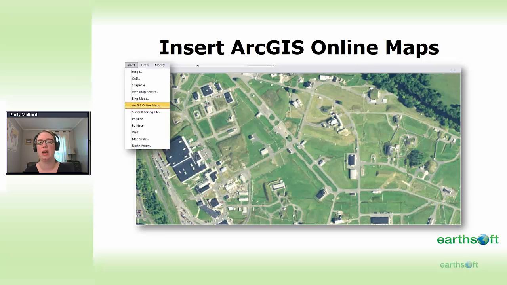You can also plot web map service layers. You can plot Bing maps, which I believe costs a small fee to connect to. Or you can plot aerial photos and things like that. So lots of different options in here. We're going to look at how to insert ArcGIS online maps.